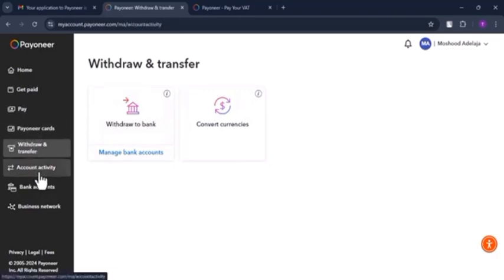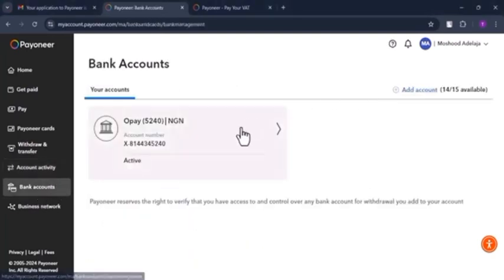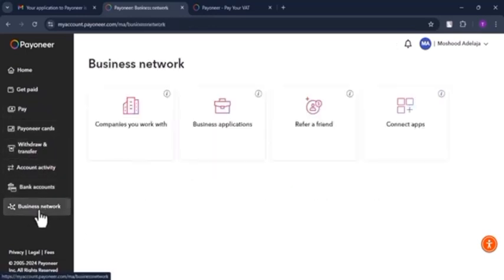So the next one is the account activity. This shows you transactions and payment requests that you've sent. You can also request for a letter of good standing and monthly statements. So all of these are things that you can use your Payoneer account for. Here is where you have the list of your bank accounts. We've been here before, but we got in through withdrawal and transfer. And the last one is the business network. Basically it shows companies that you work with, your business applications, refer a friend, and the apps you have connected to your Payoneer. So that's a wrap up of everything about Payoneer on the left side of things.